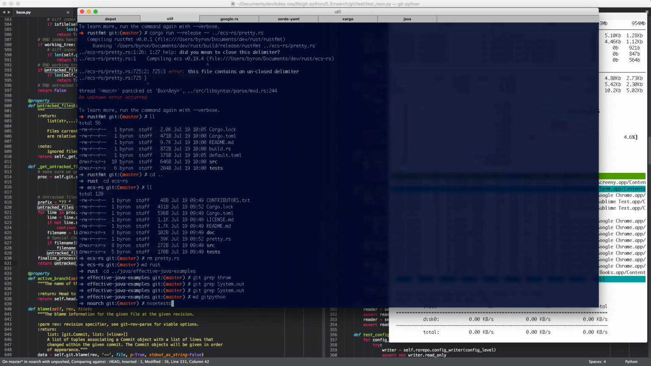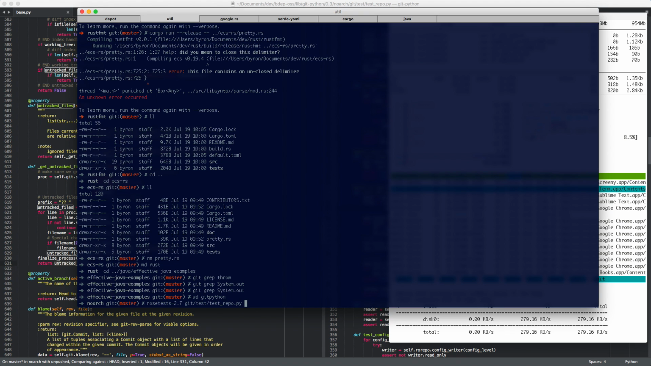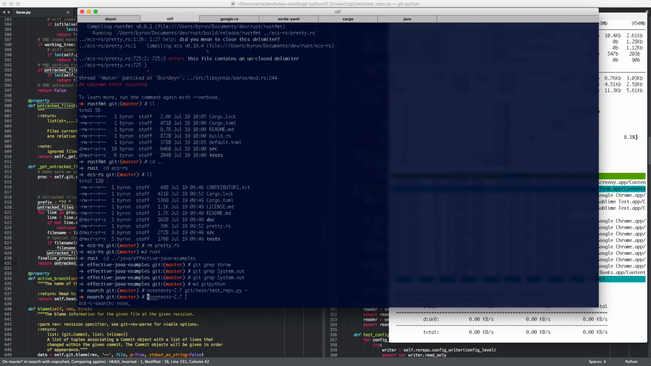So nose tests 2.7 git tests test repo. Is it test repo? Yes, it is. And then how is it again? Include, or damn it, I always forget. Why do I forget? Nose test. Let's see if we still have something here. I just want to run this singular test there. M. Yeah, M it is.